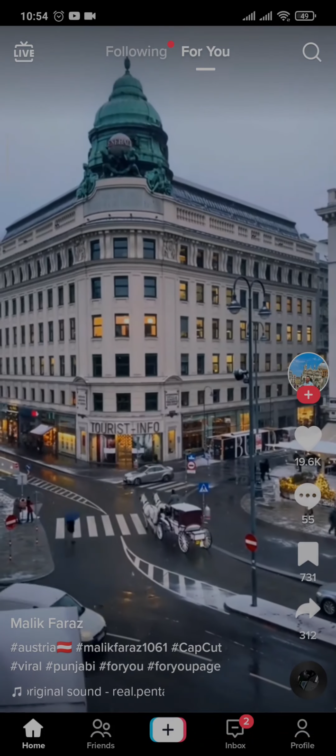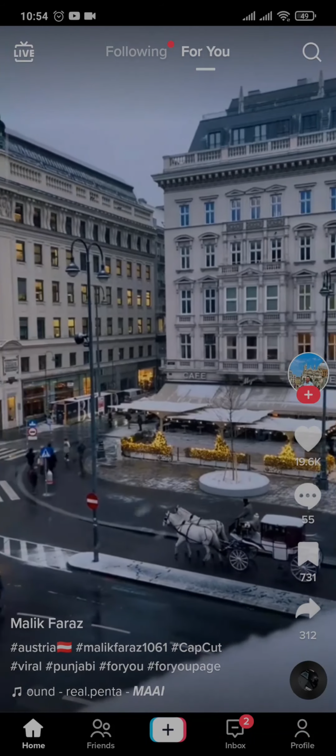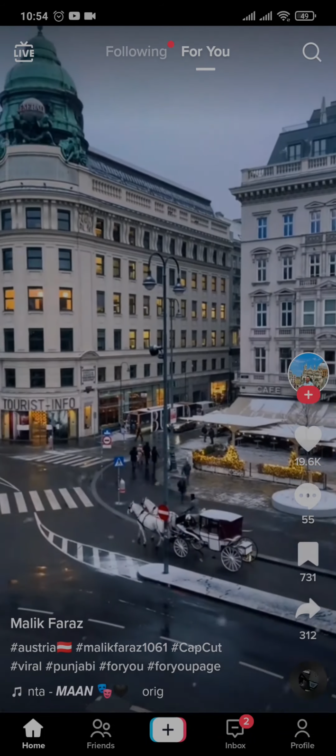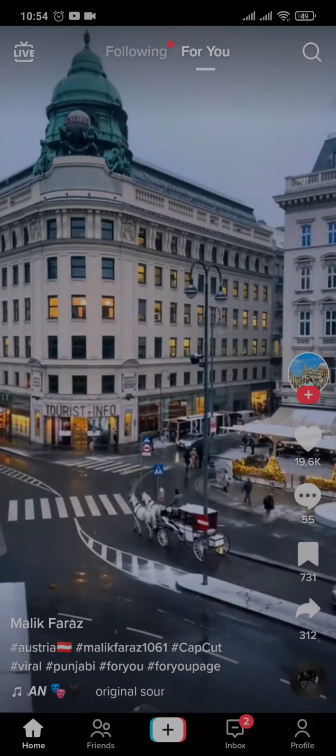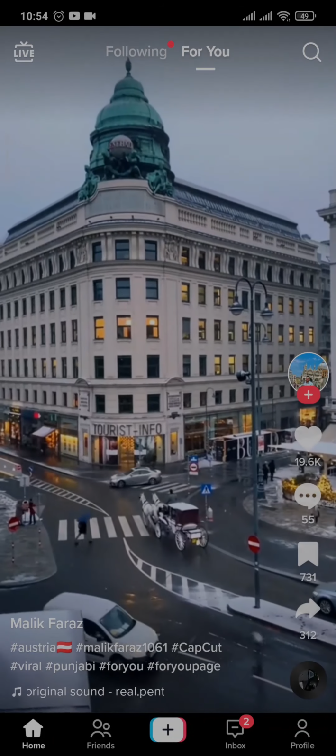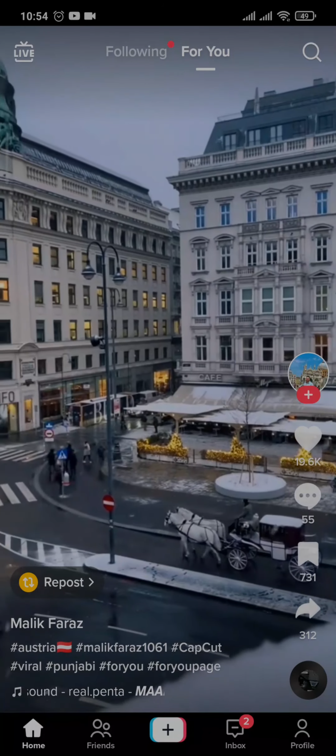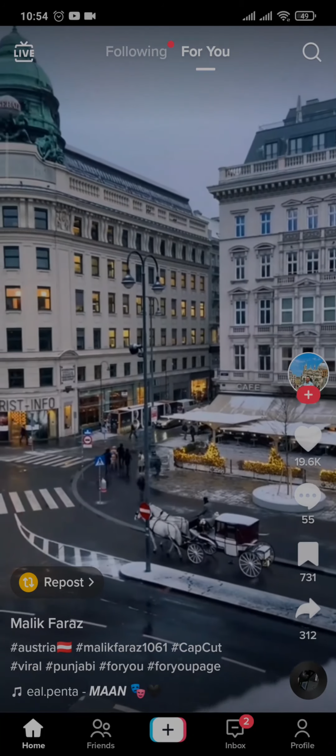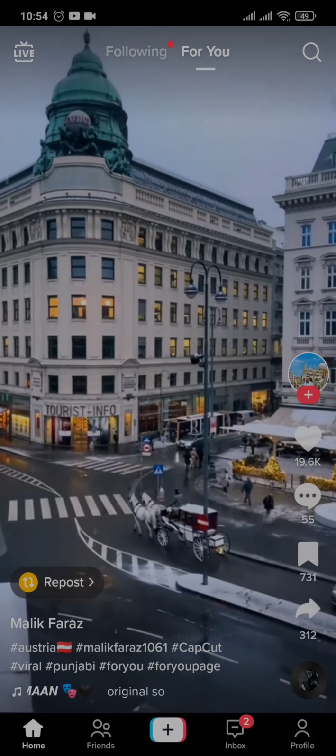In today's video, I'm gonna walk you through how to remove the invisible filter on TikTok. If you also want to learn how, then make sure you stick till the end and let's get right into it. The first thing that you need to do is download the video which has the invisible filter.